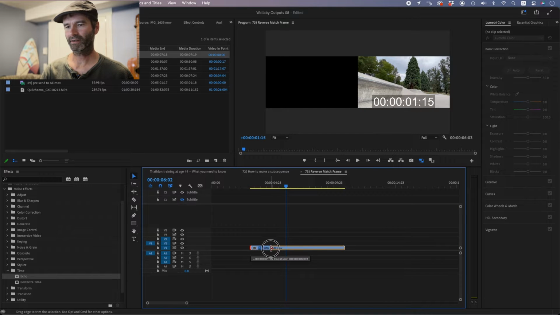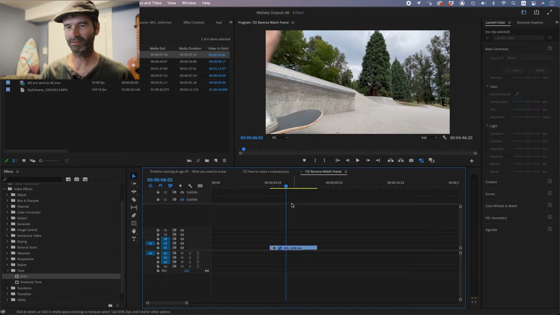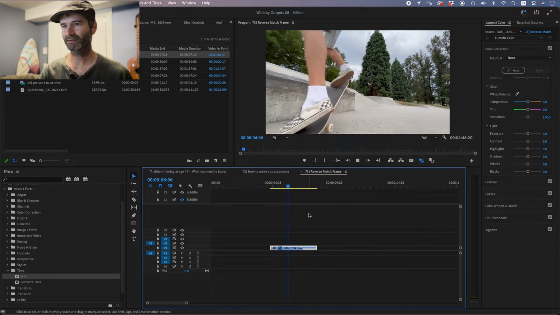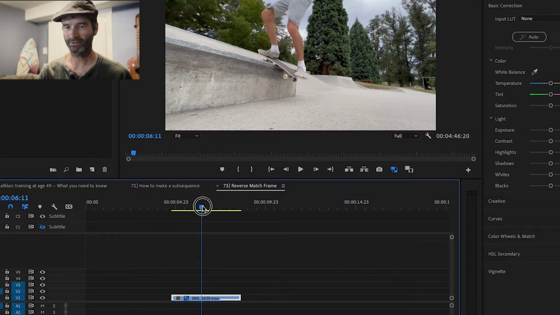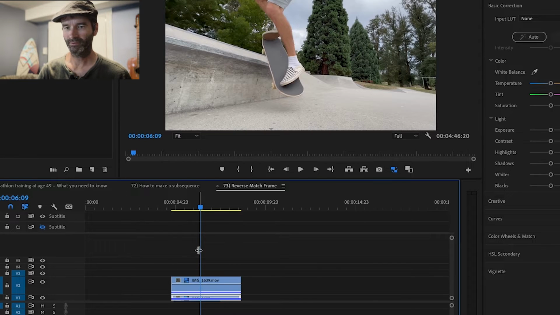Okay, how to make the echo effect without adding an actual echo effect to your clip. So we have a simple skate clip right here, and we're going to duplicate our clip. We're going to make it around 50% opacity.